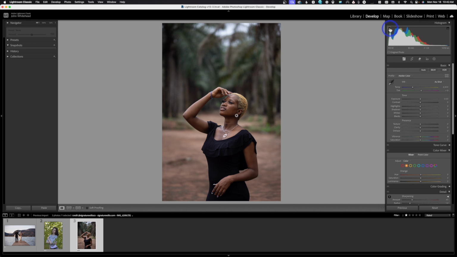If you look up here, we have two little boxes. We have the shadow box, and over here we have one for the highlights. And if we select those by clicking them, you see the little white box show up. What that does is enable what we call clipping. So clipping in the shadows, clipping in the highlights.